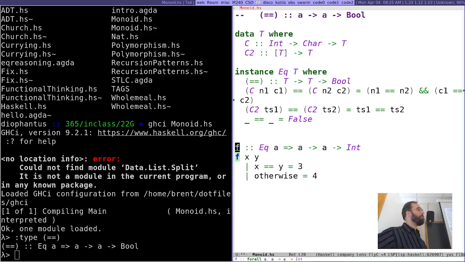Is it possible to make a function that works for two different types of instances? What do you mean? Like instead of A to Int, A to B to Int, and B is an instance of something else? Oh, sure. Yeah, of course.